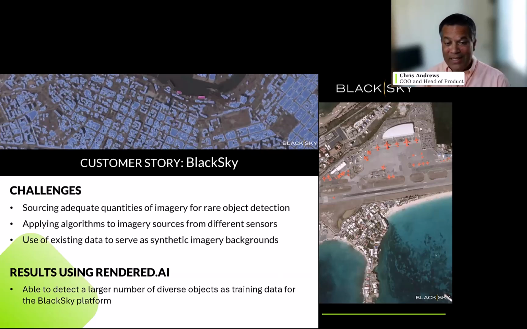And they would really like to use existing data to serve as synthetic imagery backgrounds. In some cases, we found that that is one of the most effective ways to quickly get to synthetic data that actually performs very well with real data. In fact, using Rendered.ai, BlackSky has been able to detect a larger number of diverse objects and use those as training data for the BlackSky platform. So we're really happy to be working with them.